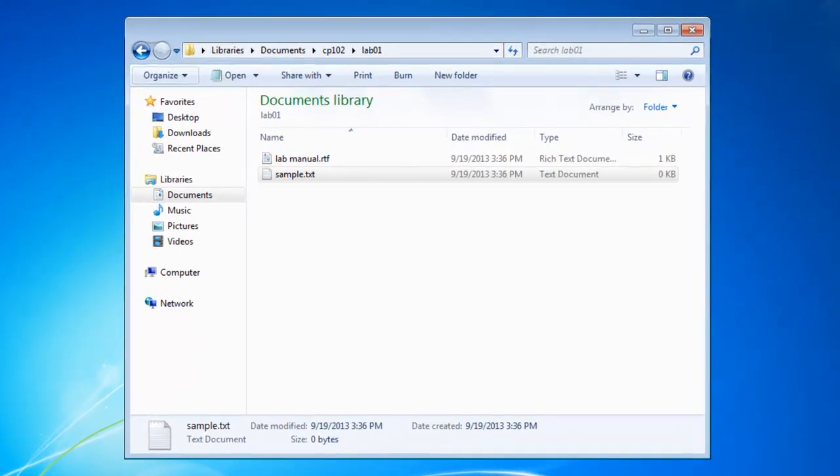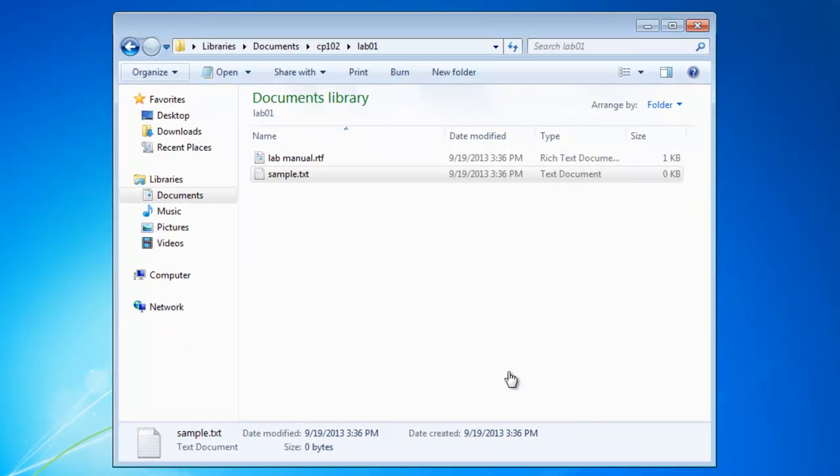This is just a quick video to show you how to create zip files. So you can see on this computer, in my CP102 folder, I've got the Lab 1 folder, and inside that are a couple of files.